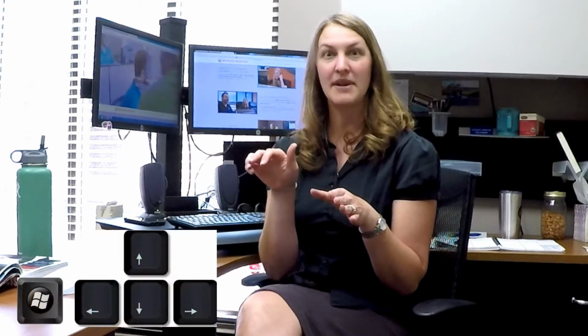Another really cool thing is you can hit the Windows key and the left, right, or up arrow, and what that does is it'll move your Windows browser screen either from the right, left, or make it a full screen.